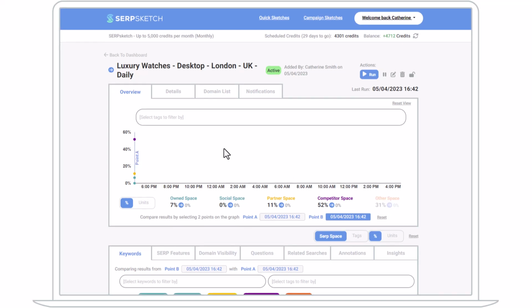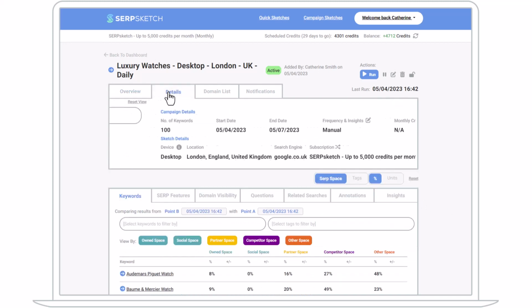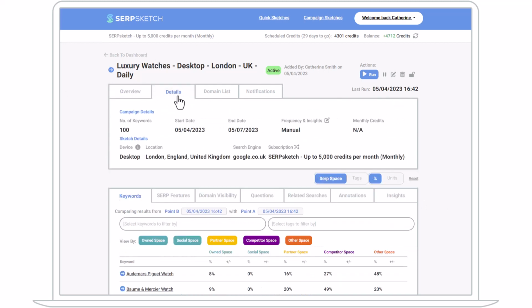The next tab is Details, which at this stage is really just a summary of the settings for our campaign. Note that here you can edit the frequency of your campaign if you need to.